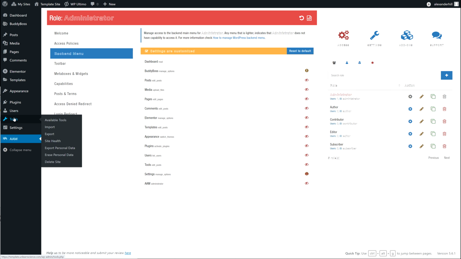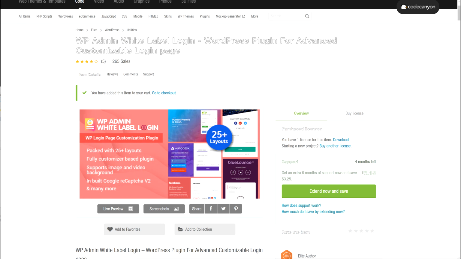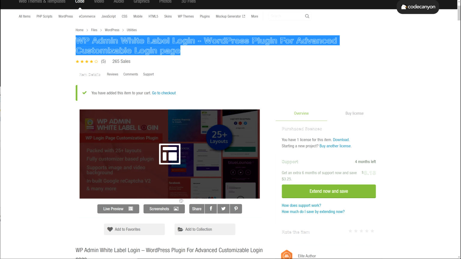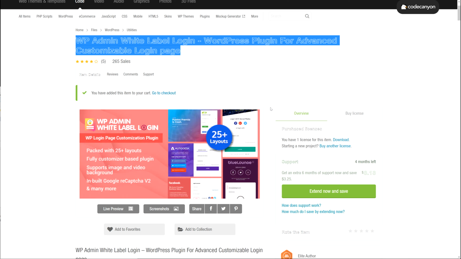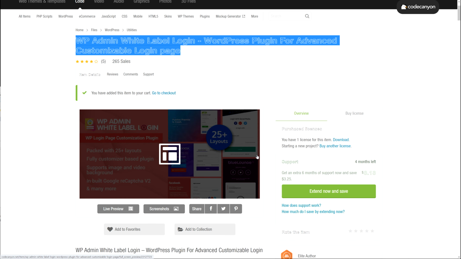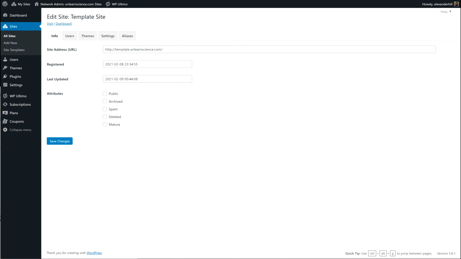So we're going to take care of the login page. We're going to be using a plugin called WP Admin White Label Login. This is something that I've tried and it works out well with the Buddyboss theme and Ultimate together. So I would highly advise to go and purchase this and install it. Once you do that, let's go ahead and put this back into the site.